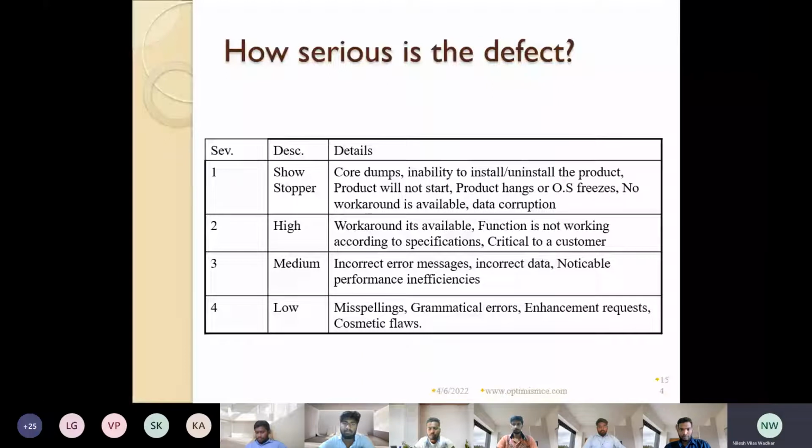Good afternoon to all. Let's start with the last time we have seen, what is the defect, and what are the components in the defect report. So let's try to understand what is the severity and the priority. Severity is nothing but how serious the defect is, right?